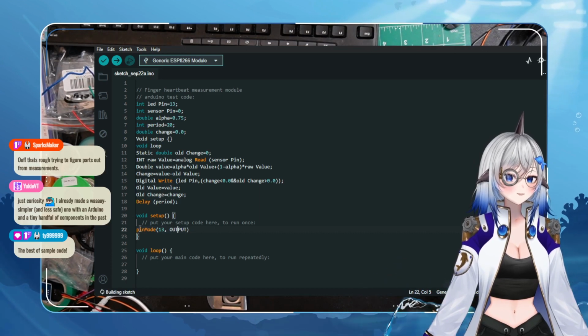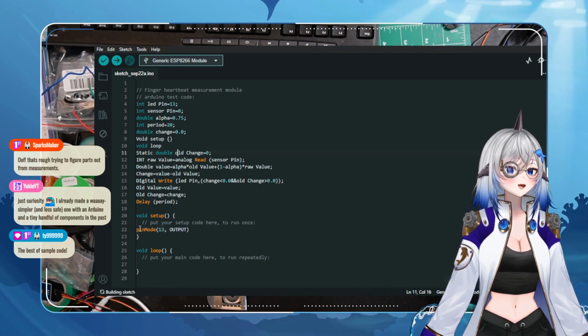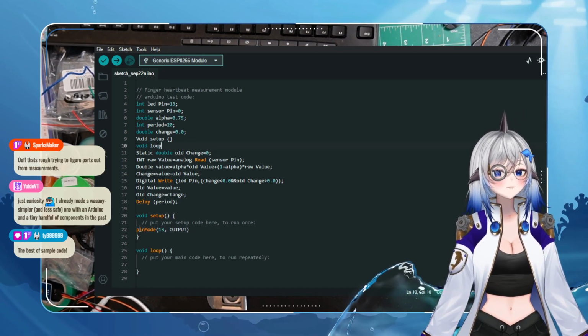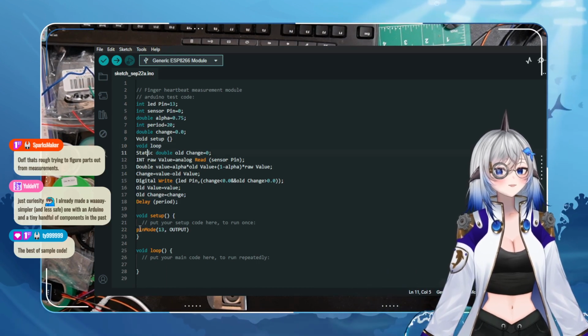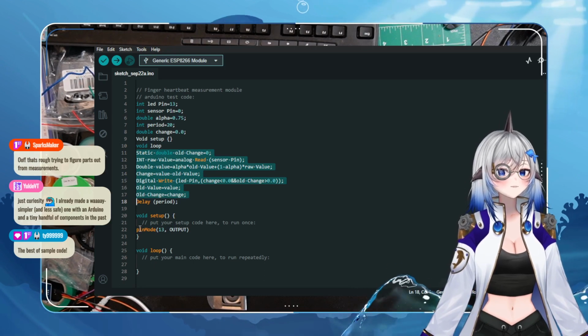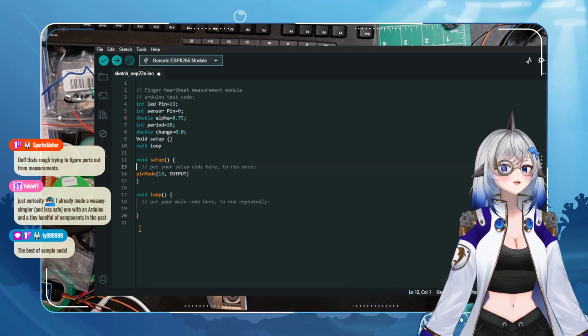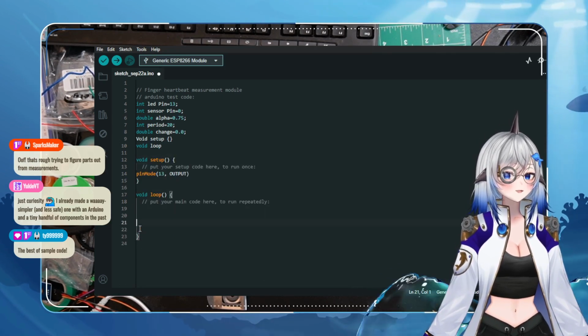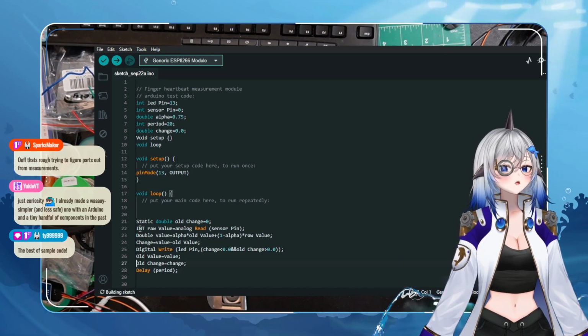We need to make some adjustments here. Double change, void setup, void loop. So inside of our loop, they want this, and this. Okay, so I'm going to take the rest of the code and transplant it down there.